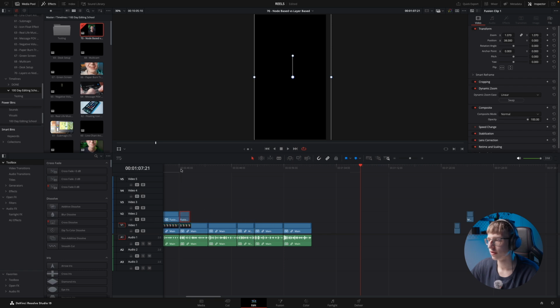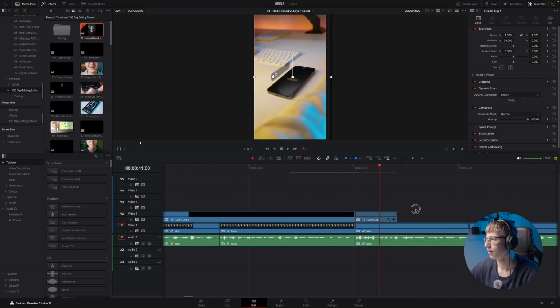So, and this really makes complex effects more organized. And this really makes complex effects. And this really makes complex. And this really makes. And this really makes complex. And this really makes complex. And this really makes.